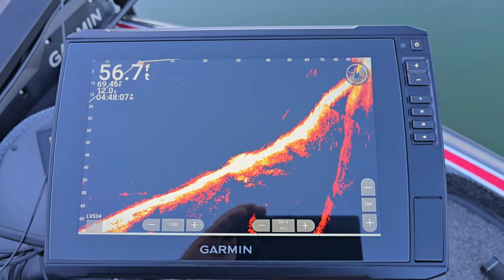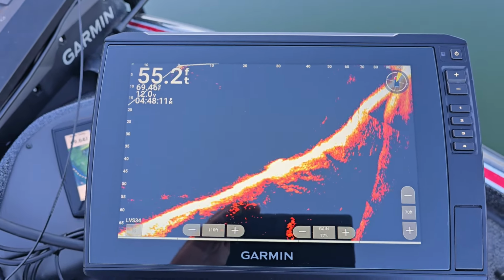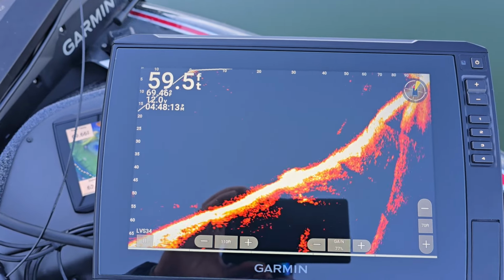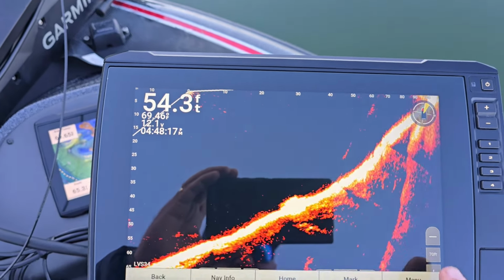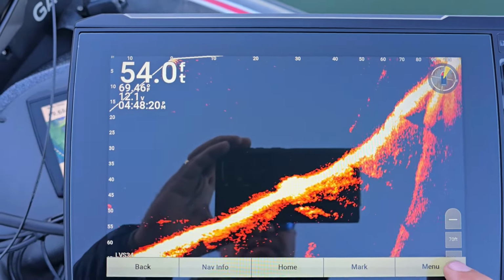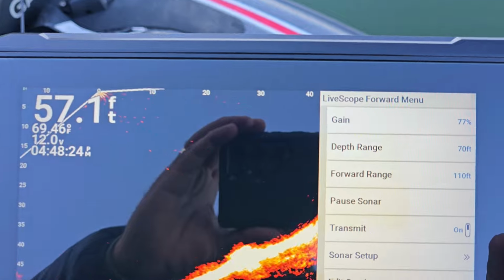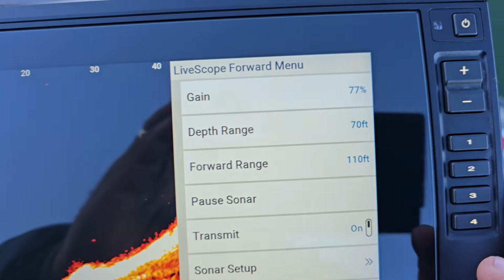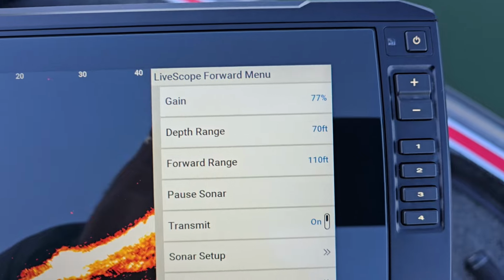Okay, so I've been asked a couple of times to show the settings on this Livescope, and this is how you get this clear of an image. I'll show you my settings. Menu. I got my gain on 77 right now. Of course, I've been fishing deep water.